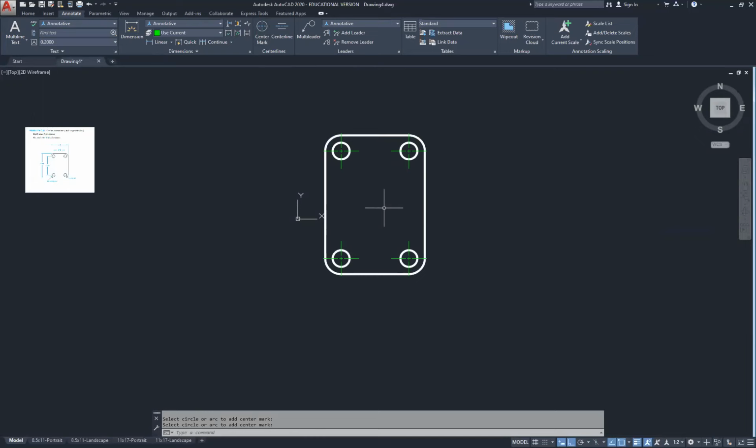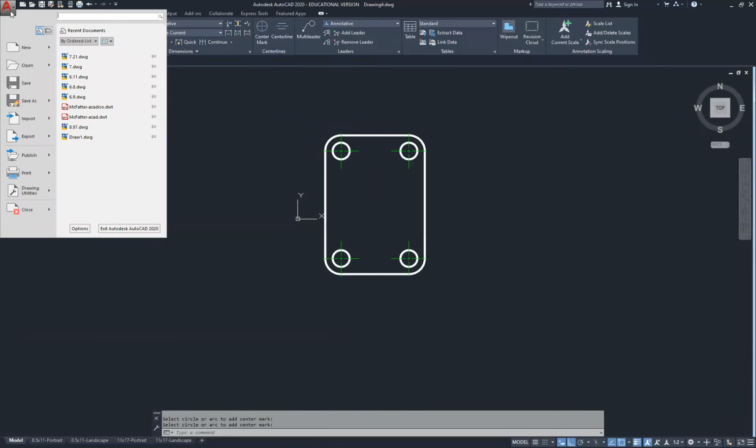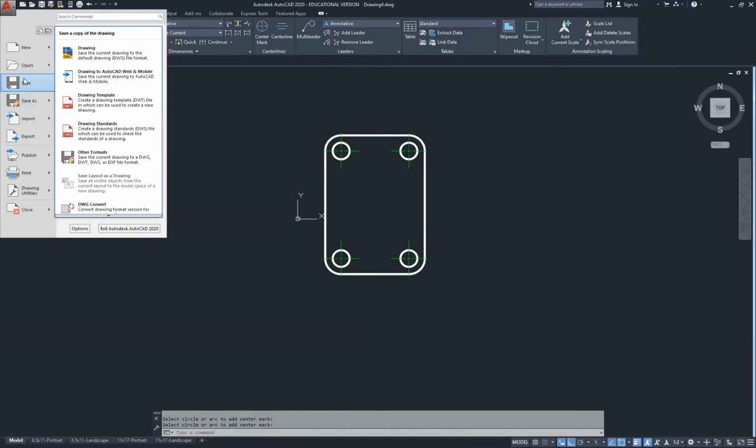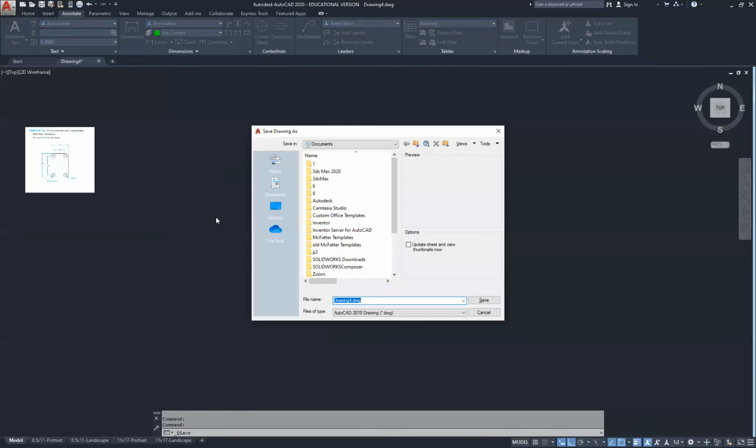One thing that's also prevalent that I haven't done yet, that you should always make sure you do before the beginning of the drawing, is to save. So I'm going to hit the A at the top corner of the screen. I'm going to save the drawing. Make sure you save it in your work folder. This is going to be the chapter 7. And it's going to be 7.21. I already have one that already exists. I'm going to go ahead and replace it.